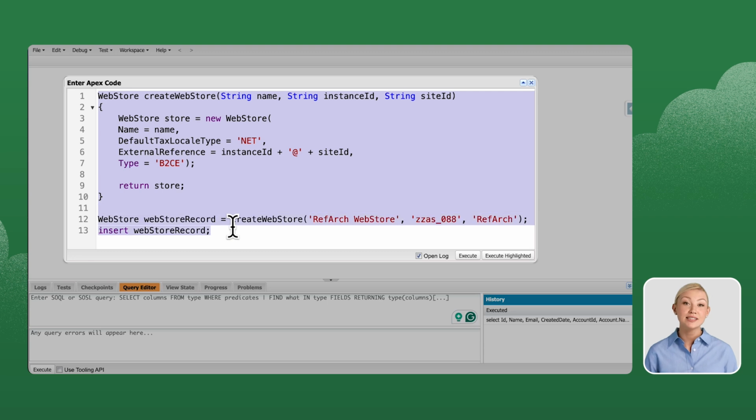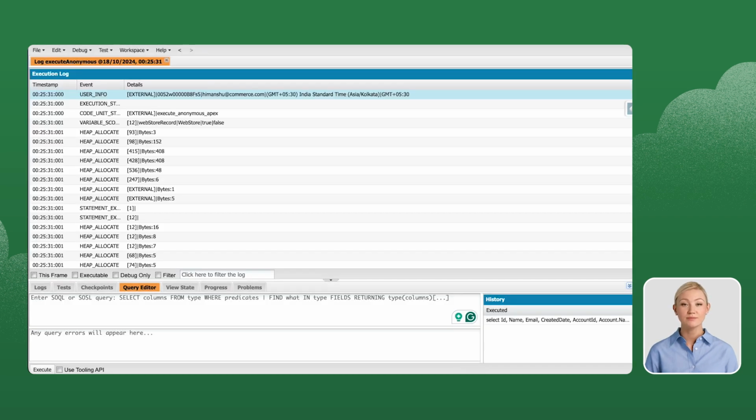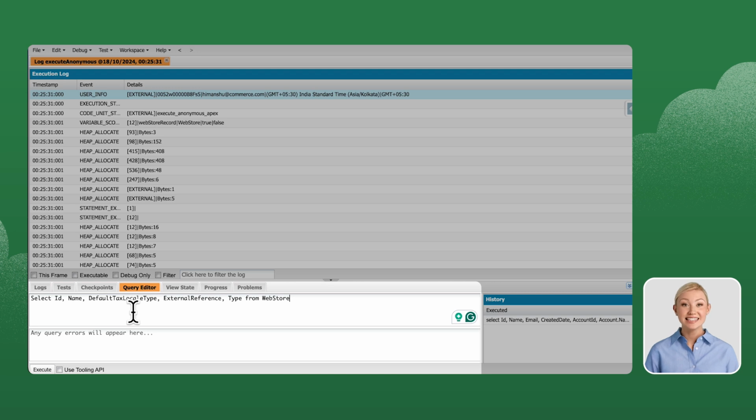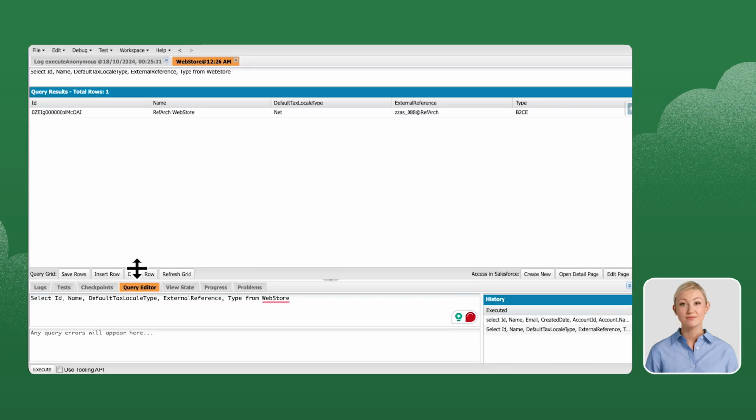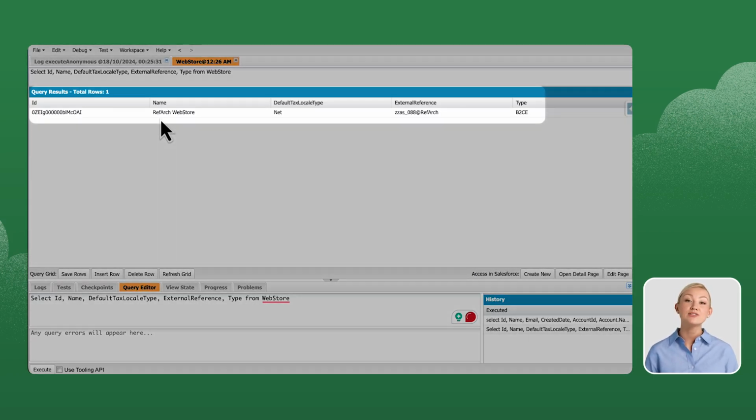Now let's execute the sample script. The WebStore record is created successfully. To verify, let's run a simple query. We can see that the WebStore record is created with the inputs we provided in the script.